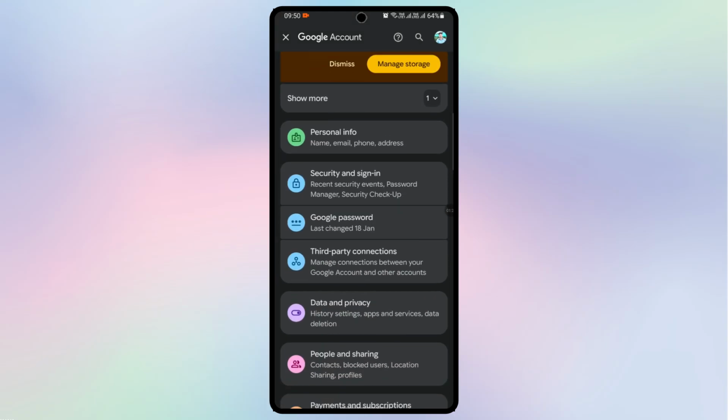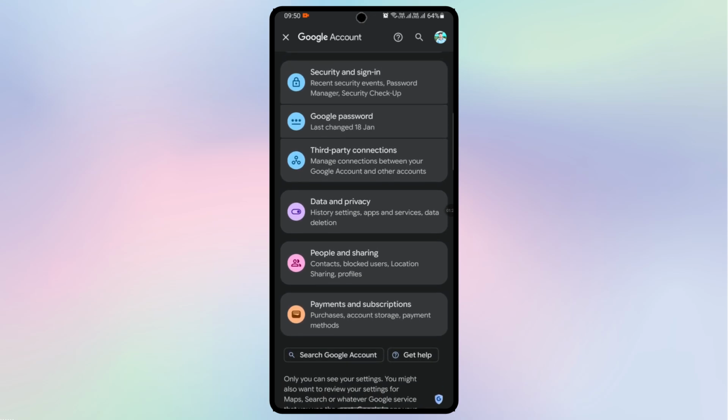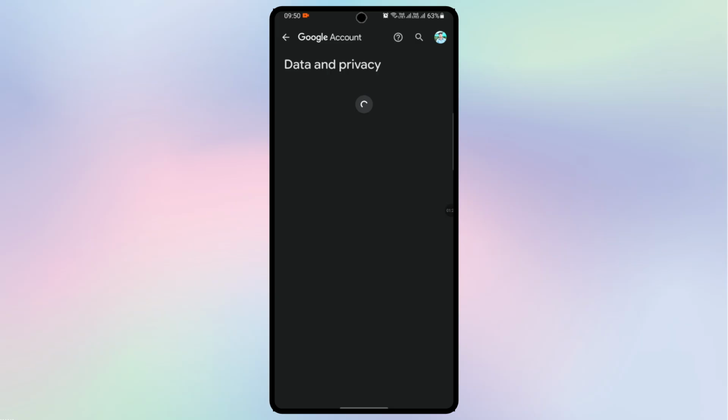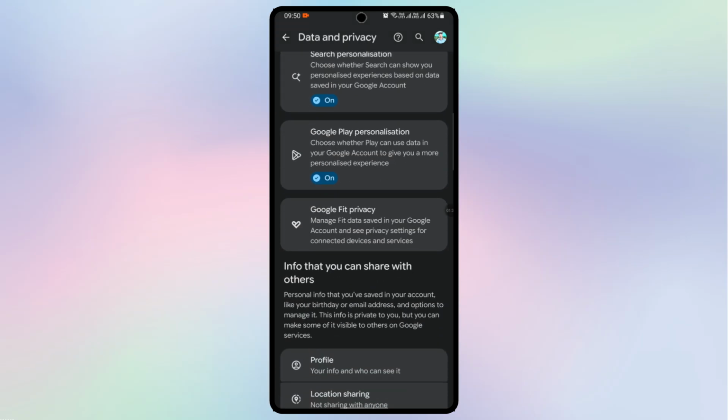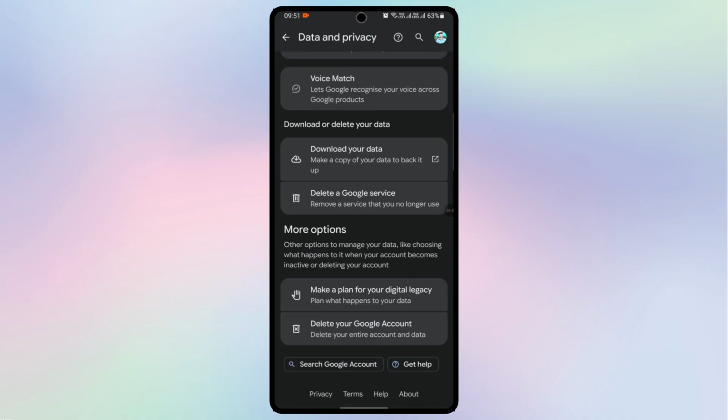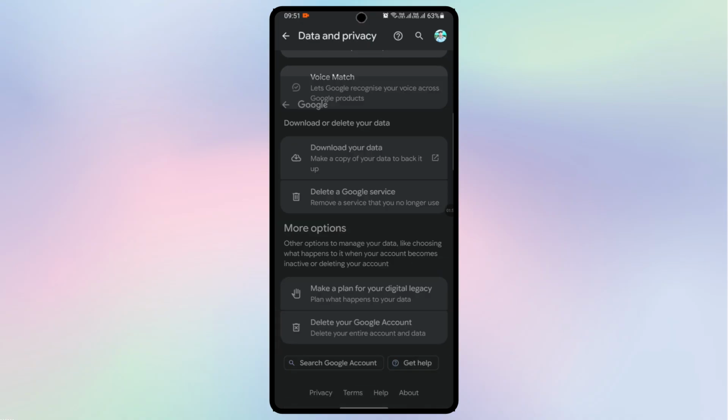Now swipe and go to the Data and Privacy tab. Scroll down. Under the Download or Delete Your Data section, tap Delete your Google account.